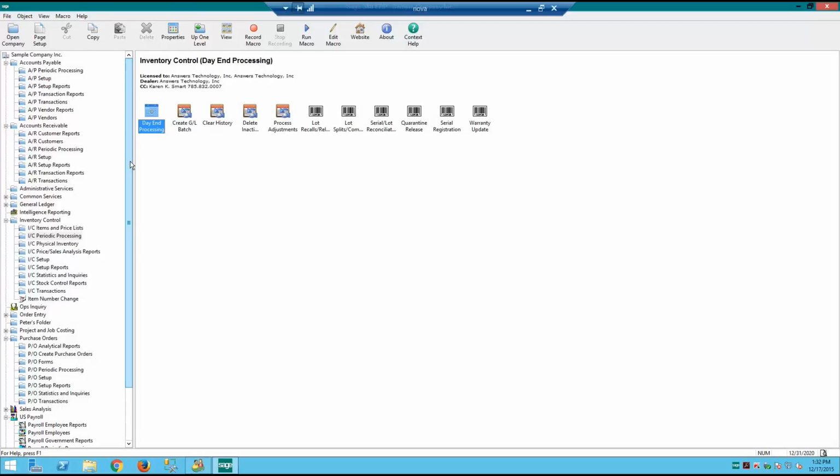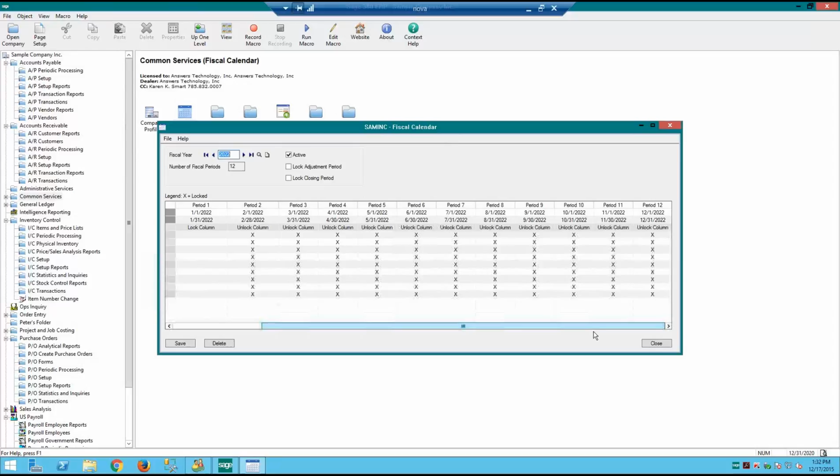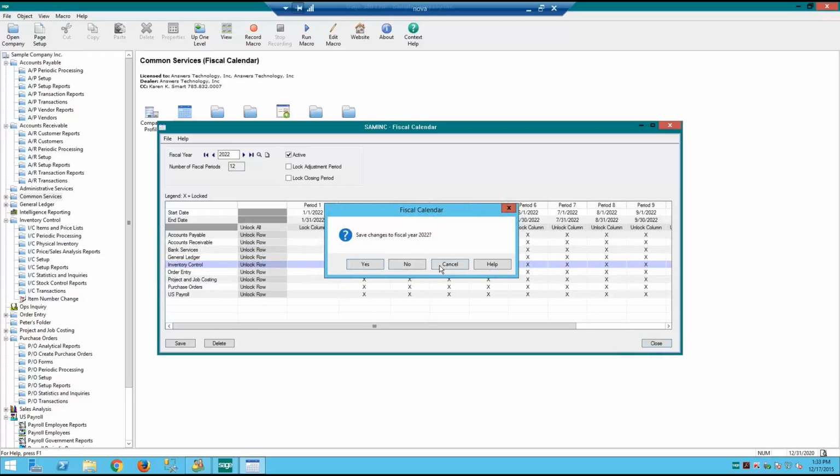You can close periods as well over in this fiscal calendar by locking those columns down, as I was saying before. Okay. And then you can also close specific subledgers as well. So if you, for instance, wanted to close only accounts payable, you could just uncheck all of these other locks so that only accounts payable was closed. So those are some things that you can do that you might not have been aware of.